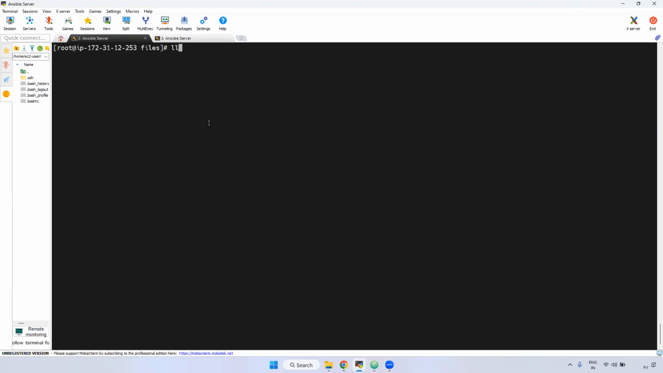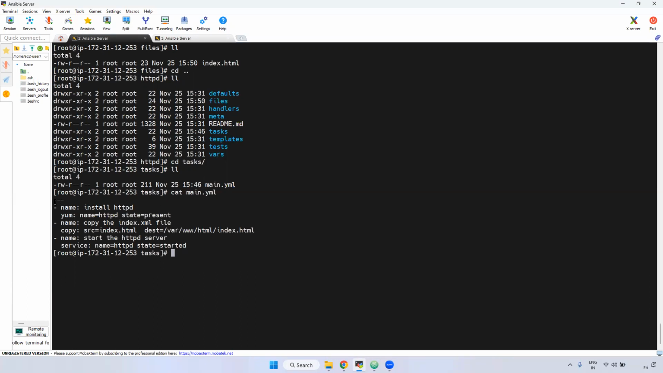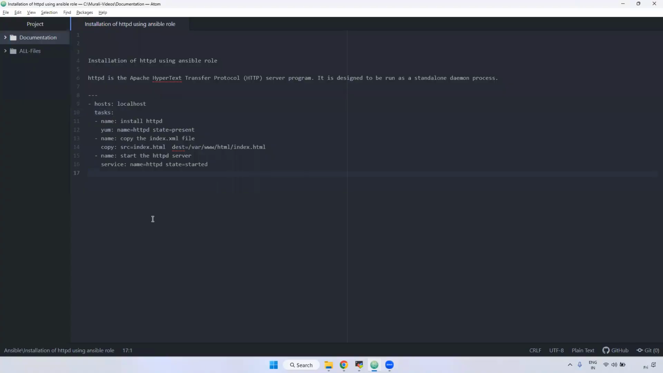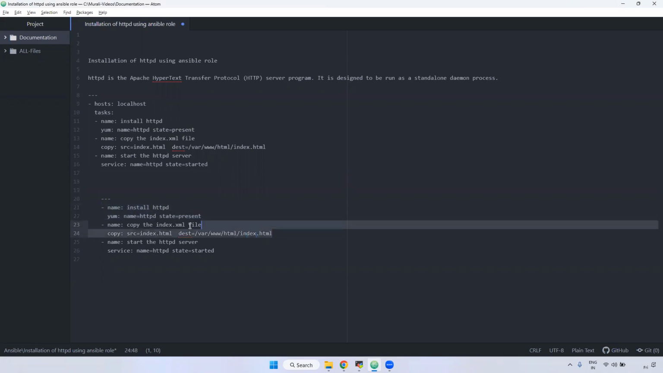Fine. Next, I'm going to the tasks directory. Here, I'm using cat main.yml. If you see here, we have a total of 3 tasks. For the install-related task, I want to create install.yml. For the configuration, copying this index.html is nothing but configuration-related stuff, so we can declare config.yml for this one.